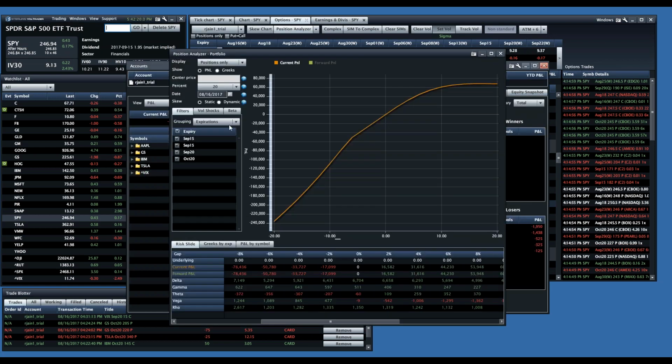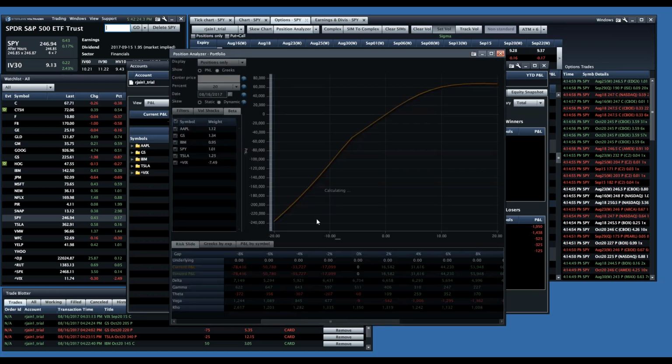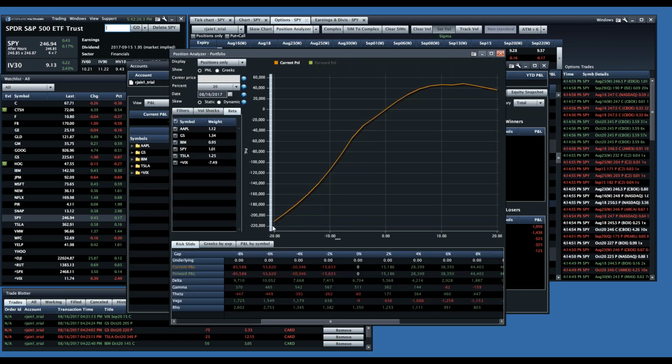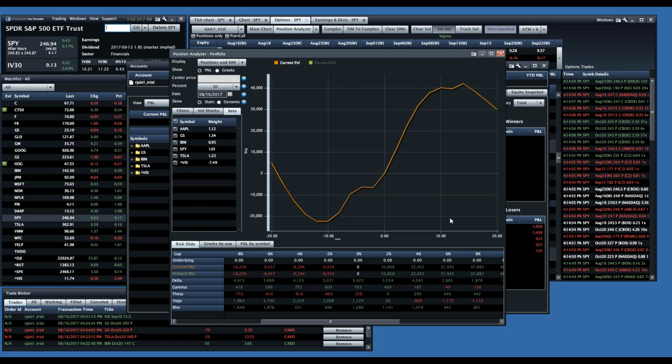And this is where we started. I'm going to click on beta adjusted. This is our current portfolio. We have about a $200 and something thousand loss for a 20% move. Now I can say, well, I want to see this along with my simulated position. And look at this. This now tells you that by adding that simulated position, see how the risk of my portfolio changed. And now it's actually pretty well hedged. It's actually not a bad trade to do against this portfolio.